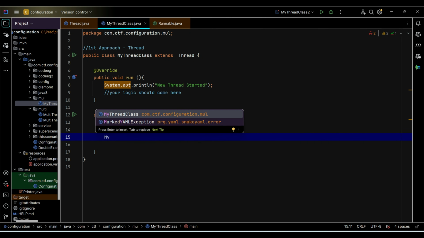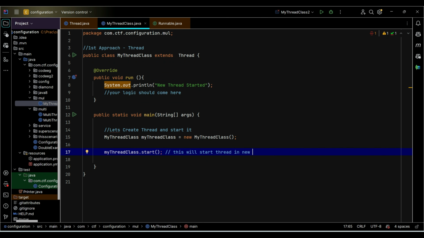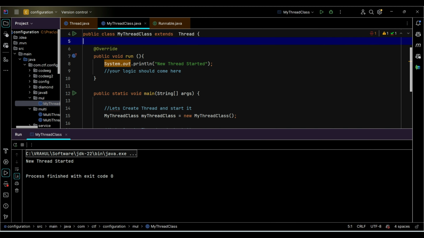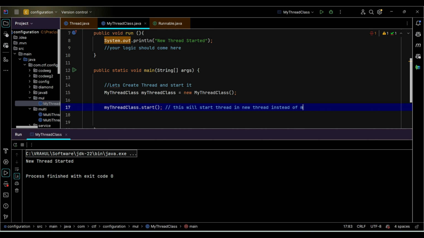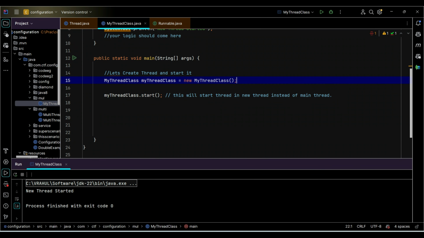I'm creating an instance of that thread class, and then I'm going to call thread.start, which will start that method to be run. When the thread is started as a separate thread, that run method logic will be running over here. Now if you see, a separate thread has been run from the main thread. Now let's try to create multiple instances of that thread.